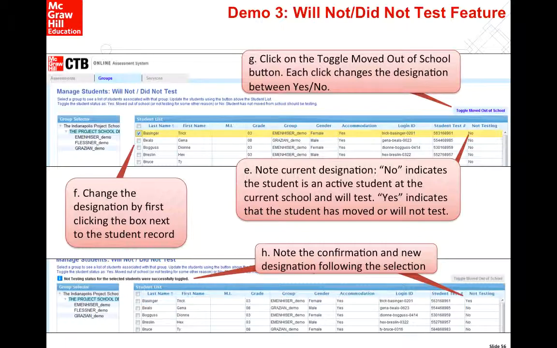You would change the designation by first clicking the box next to the student record. Toggle the Toggle Moved Out of School button. Each click changes that designation between yes and no. Note the confirmation and the new designation following the selection.